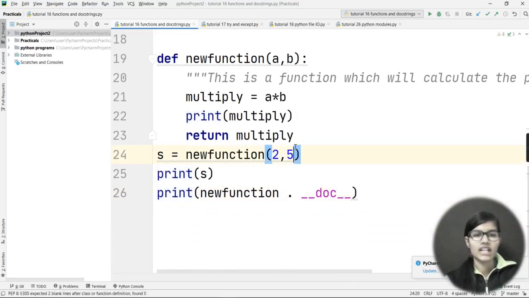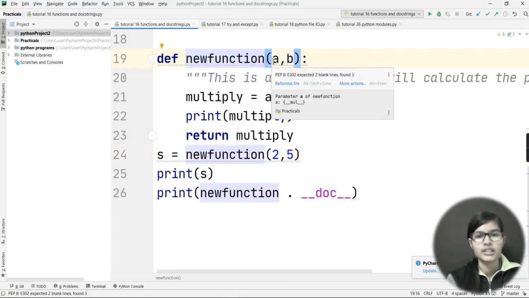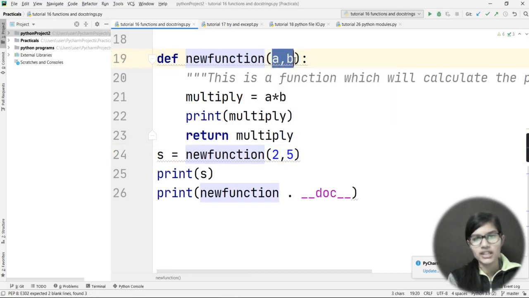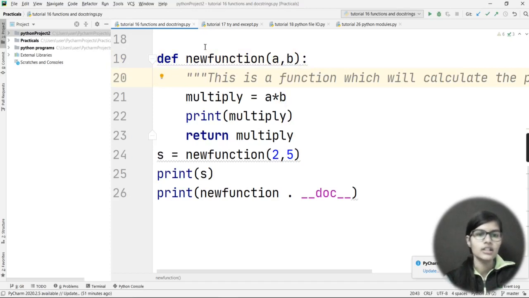So here I had made a new function, that is a user defined function, and I have named it new function, right? So this is clear, and after that I have passed a and b, I mean a comma b. So these are the two arguments which I passed in my function. Now just leave this 20th line, I will come to this a little bit later.